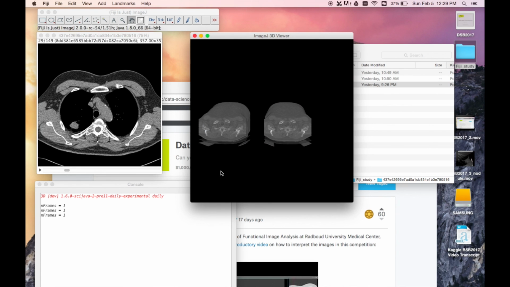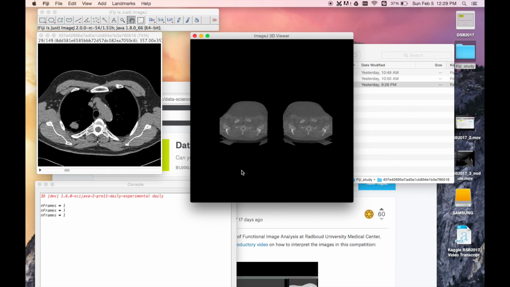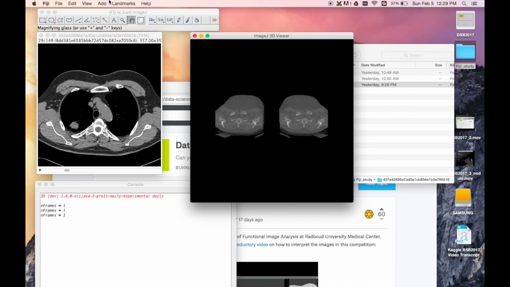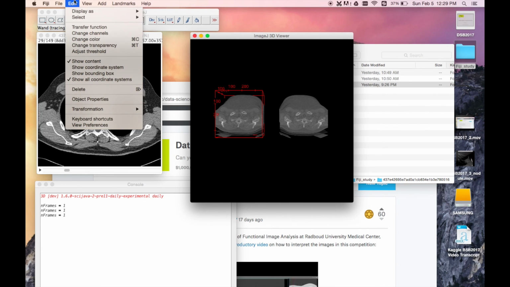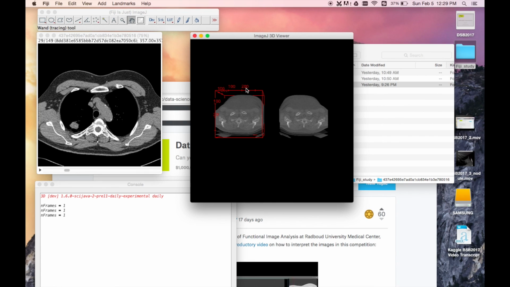Scroll to zoom in or zoom out. Then you can change the view to display as ortho slice. Here we go.